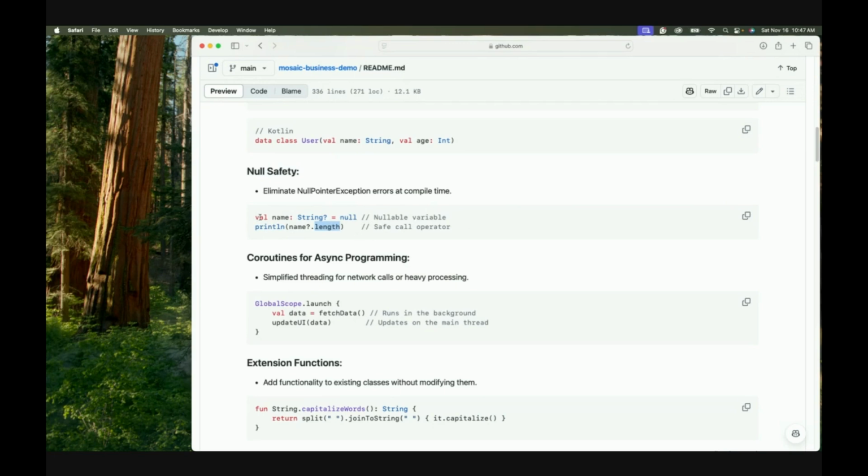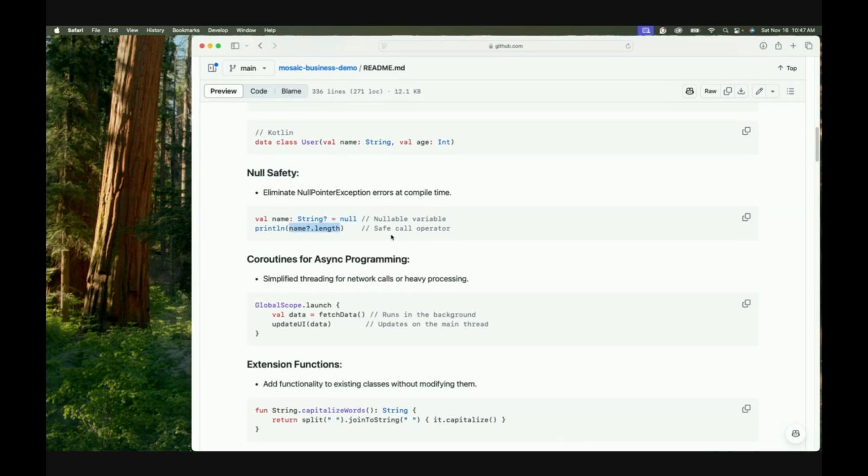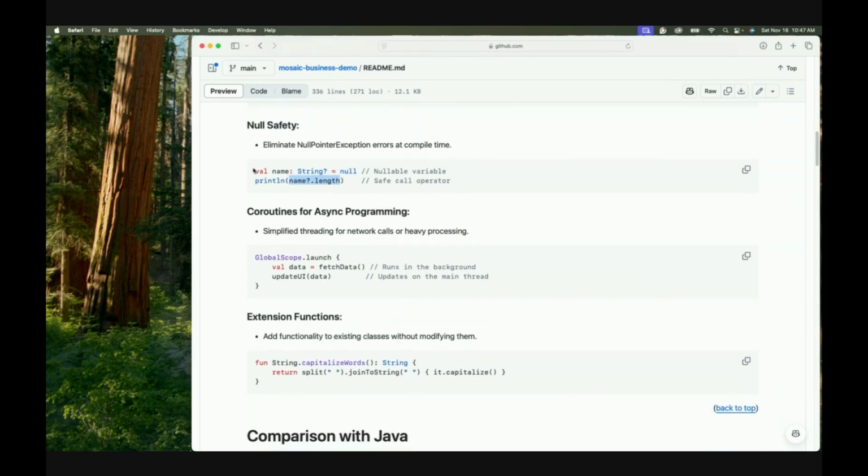If it was in Java, we would have to declare and then create an if statement here. If name equals null, then exit. And then we would go below that and do it: get the length from the name. And as you guys can see, this is much, much shorter and cleaner.